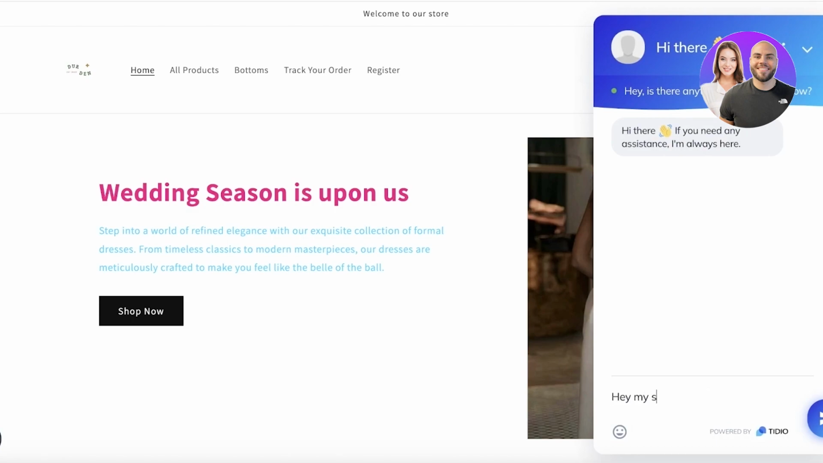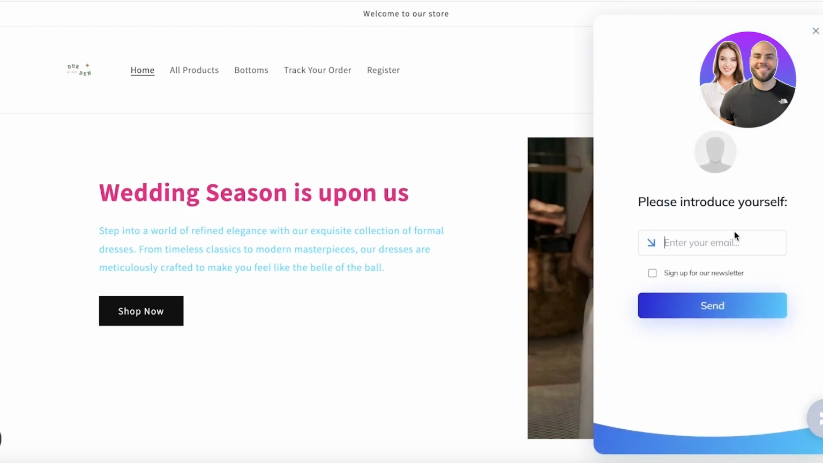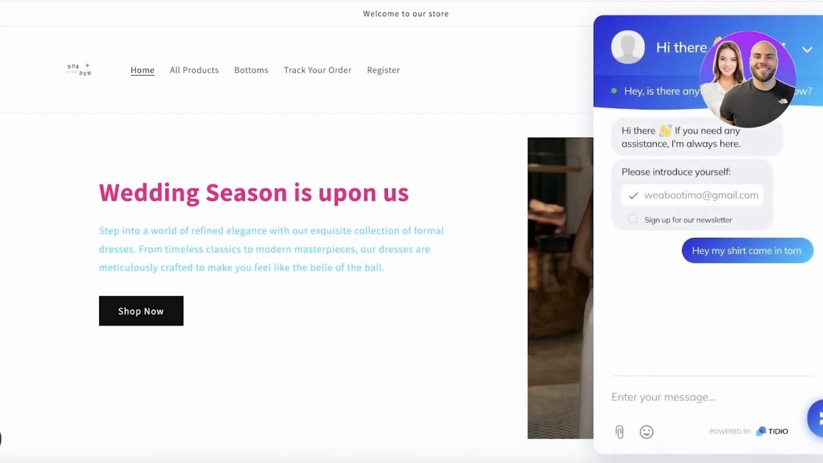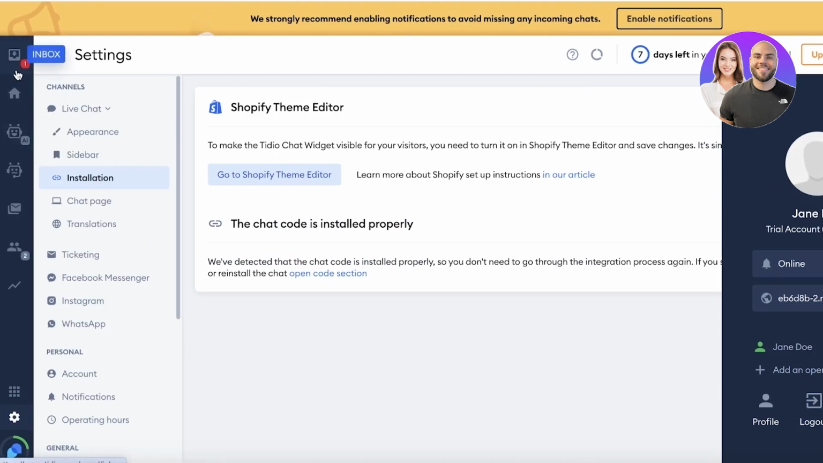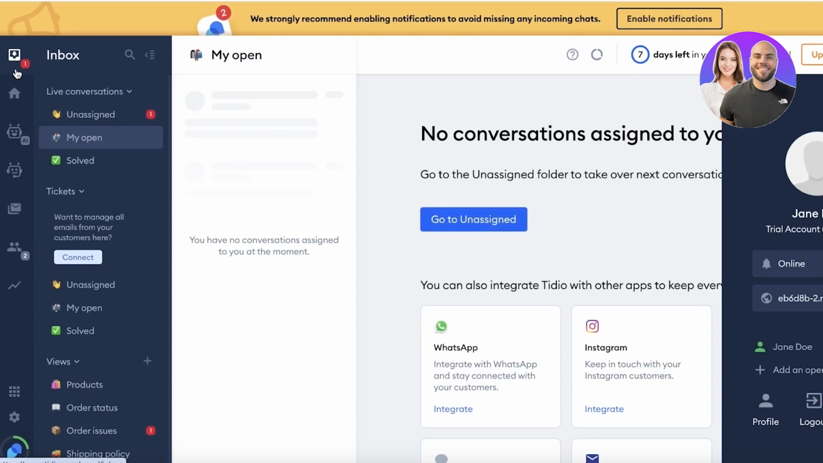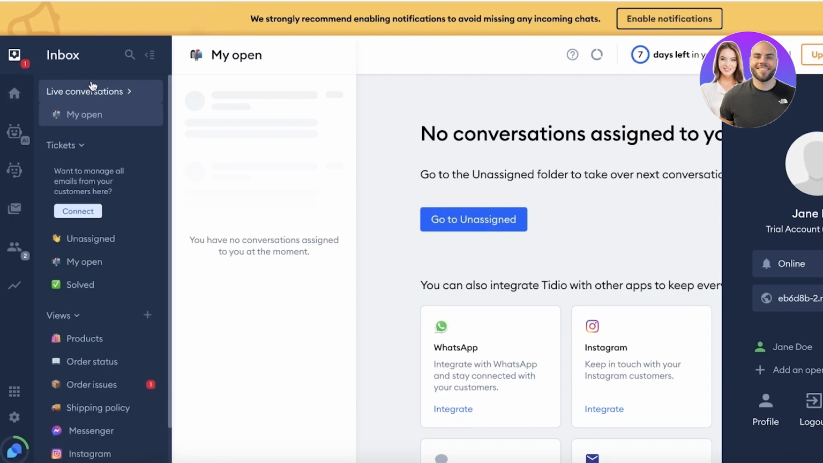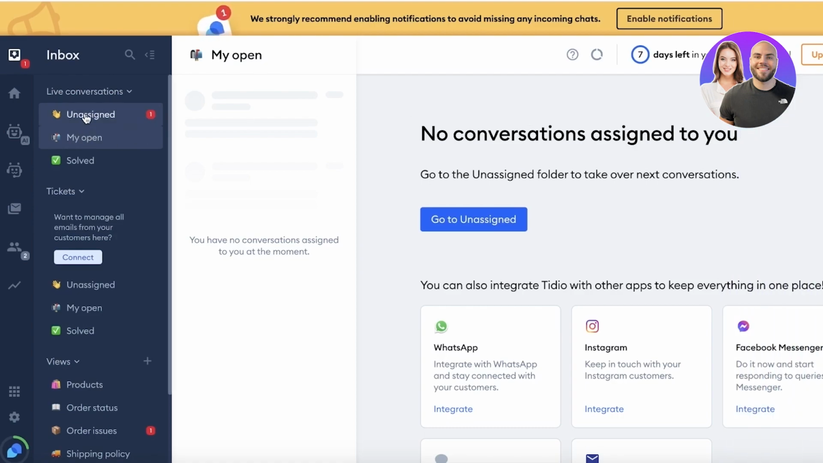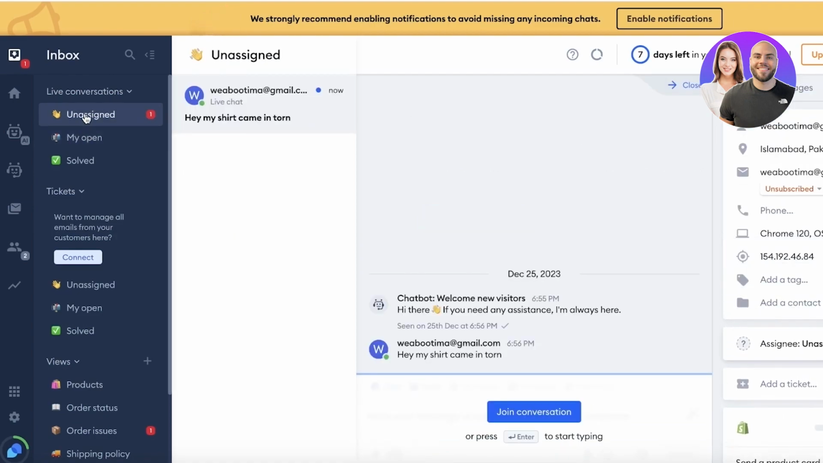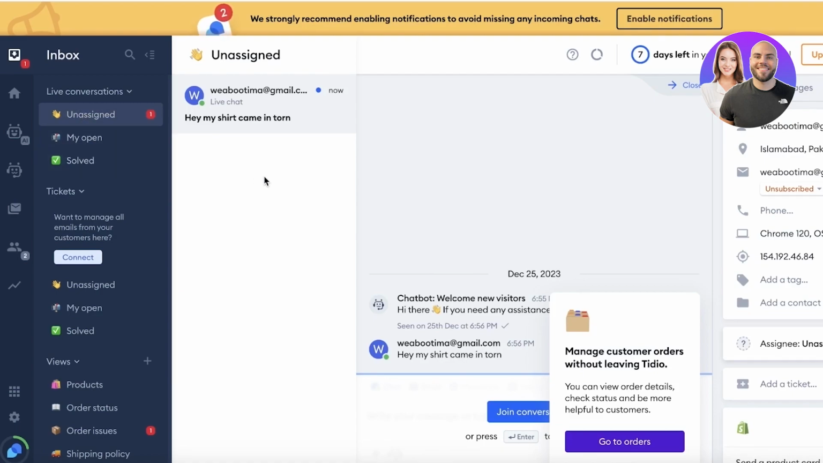Hey, my shirt came in torn, like this. So, whatever the email address is of the customer, they can insert that over here. And just like that, this has been sent. Now, you will see on my Tio panel, instantly, I have a notification on the top left inbox. Now, in this, you will see your live conversations. So it will show you your open conversations as well as any unassigned conversations that have not been dedicated to one specific customer service representative.